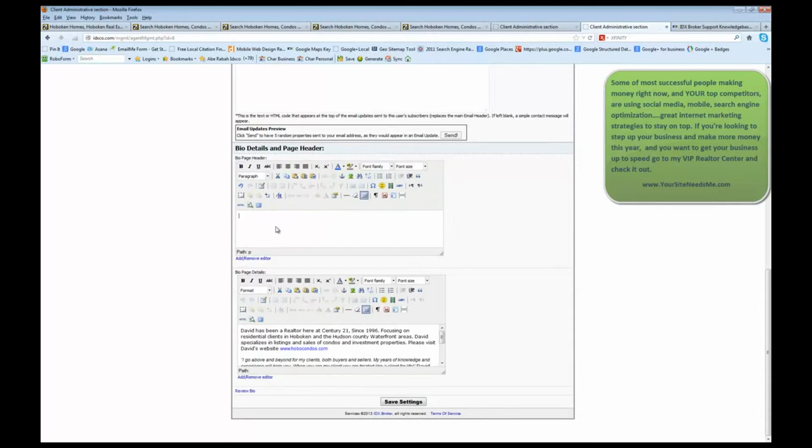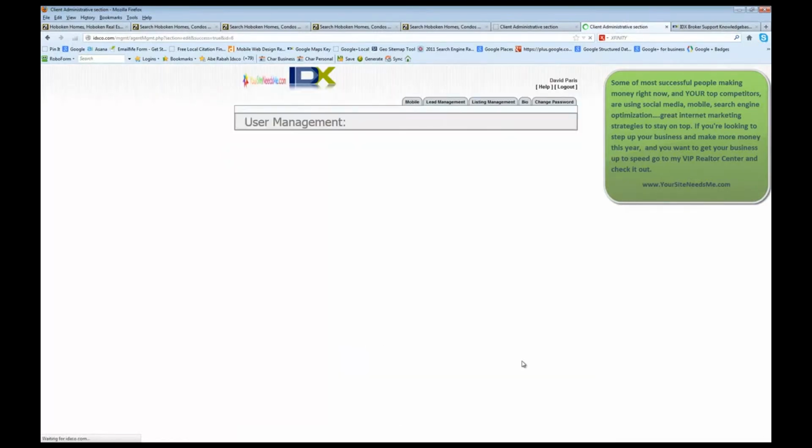Once you're done making any of your changes to your bio, you're going to go ahead and click on Save Settings, and it's going to save itself and update on your profile page.